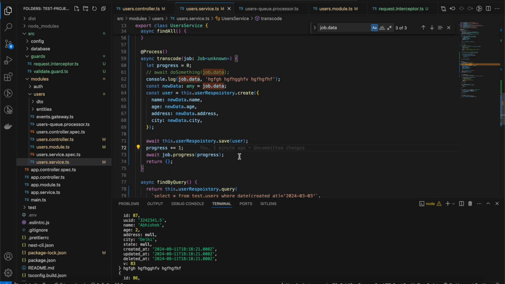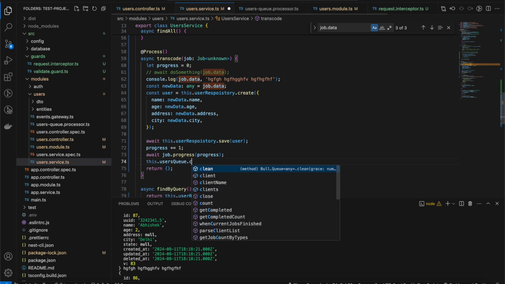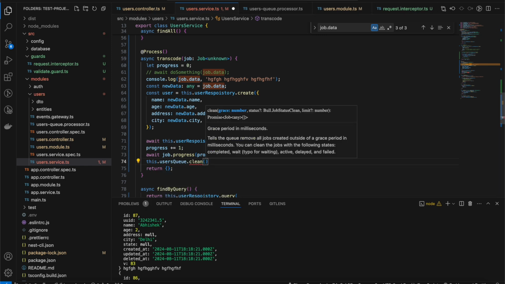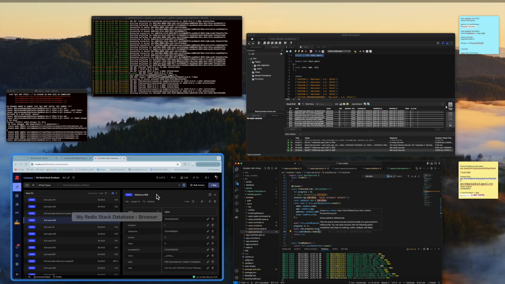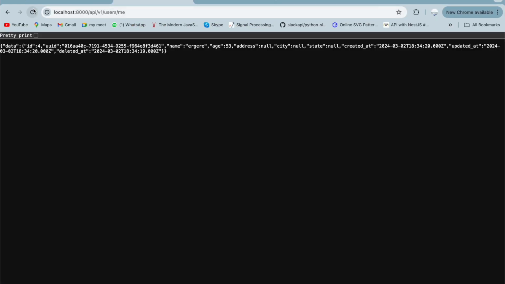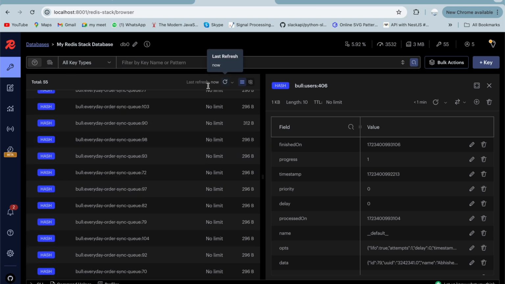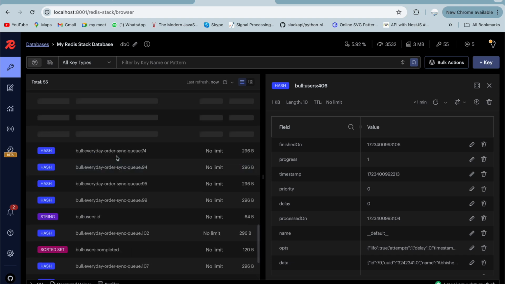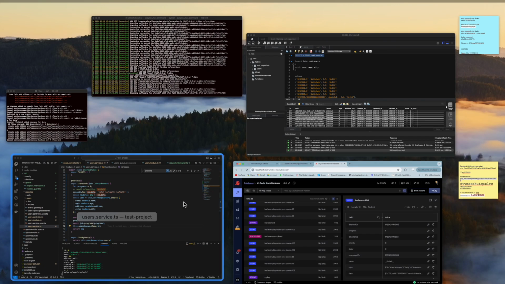So what I can do here is something like this.userQueue.clean, with the value 5, I think. Now if I run it again, it should clean everything. So now I run it. We had 733. Now you see only 55 entries exist here because it has cleaned all the data older than 5 seconds. For the last 5 seconds it just keeps cleaning.